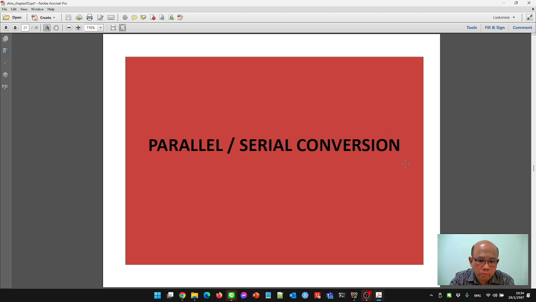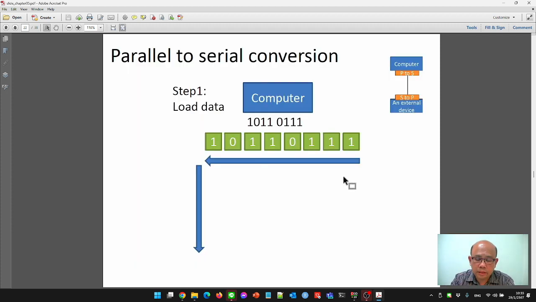Okay, now we will move on. I will show you the technique to convert from parallel to serial and serial to parallel. This technique is very simple in concept. For example, I have a computer connected to an external device, sending in serial communication. Here is the technique inside the parallel to serial. And the computer will send the data to the memory that is called a flip-flop memory.